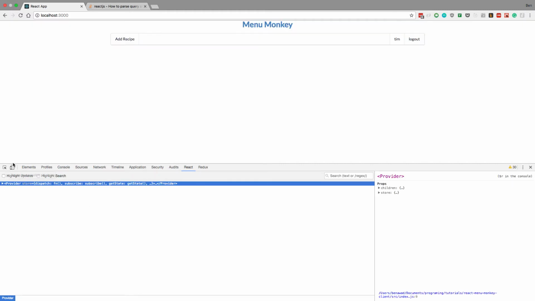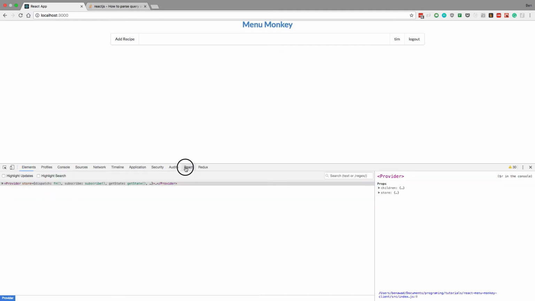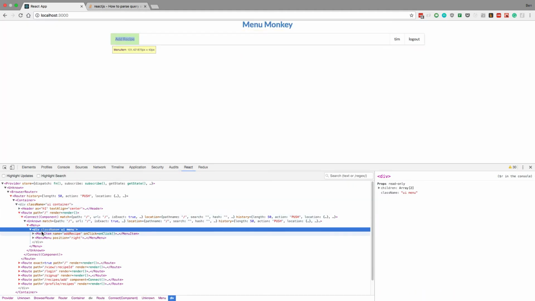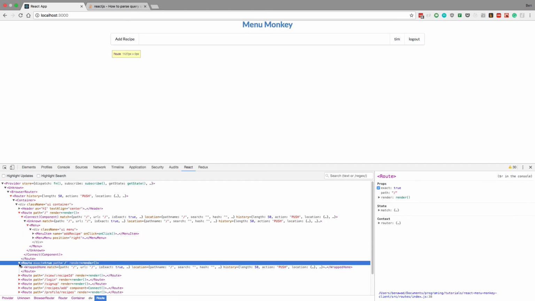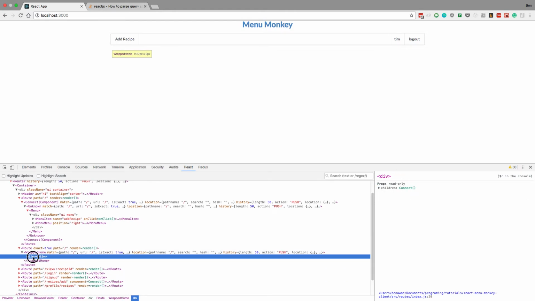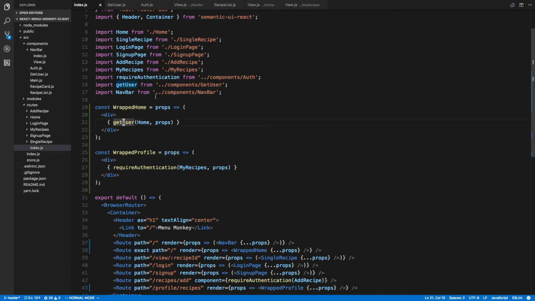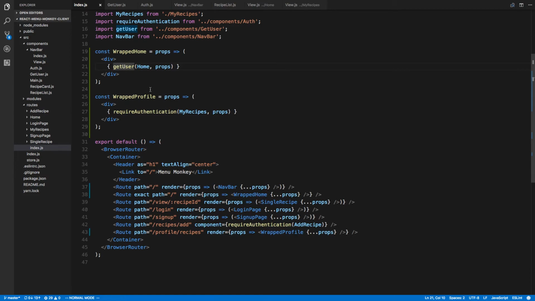Now if I come into React, we can look at what should be rendering. So if I come, we're on the home route, yep. So we should be wrapped home here. Div, oh. Well, maybe it's not working. Get user. It's not liking this higher order function that I'm doing.